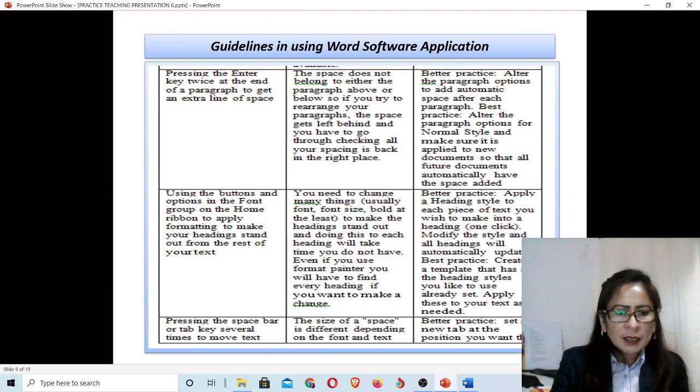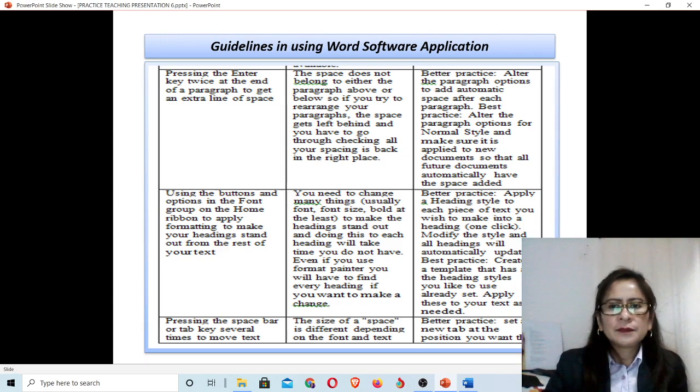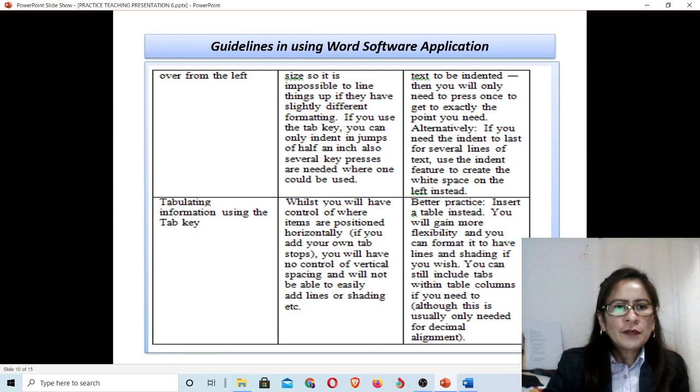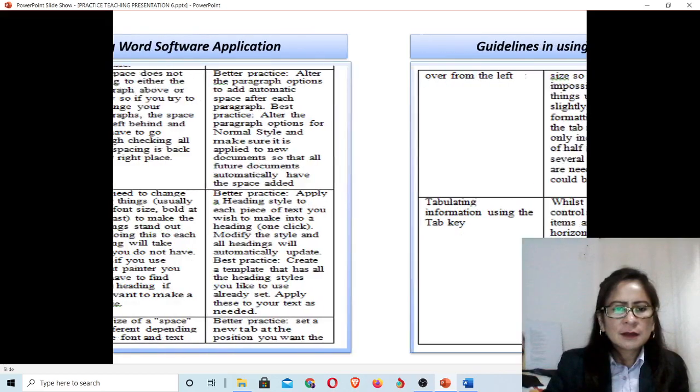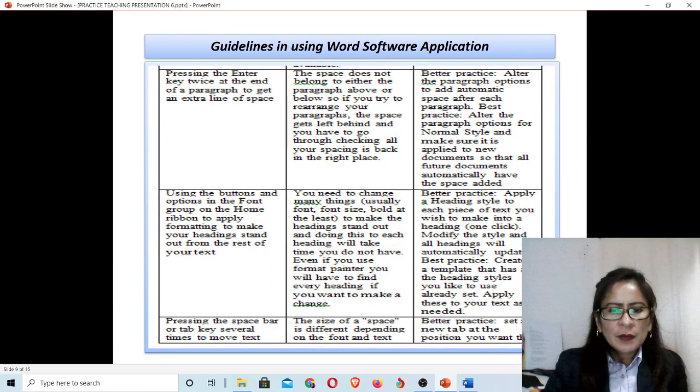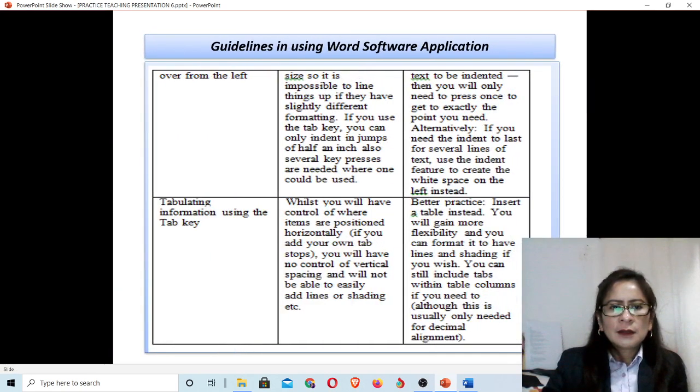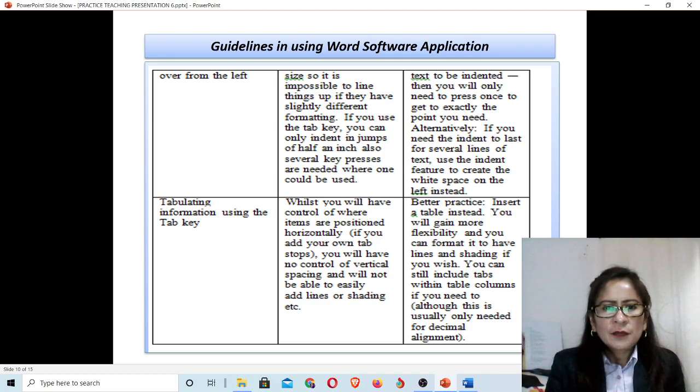Pressing the space bar or tab key several times to move text over from the left. The size of a space is different depending on the font and text size, so it is impossible to line things up if they have slightly different formatting.